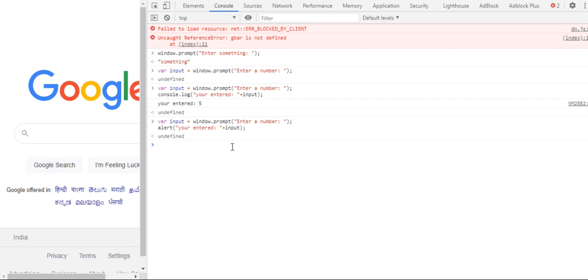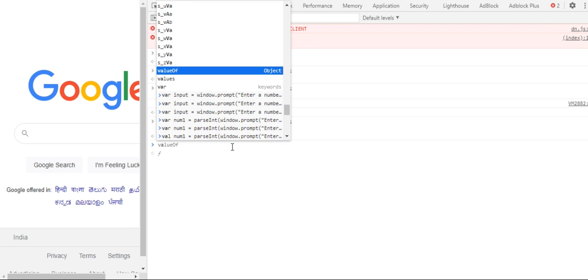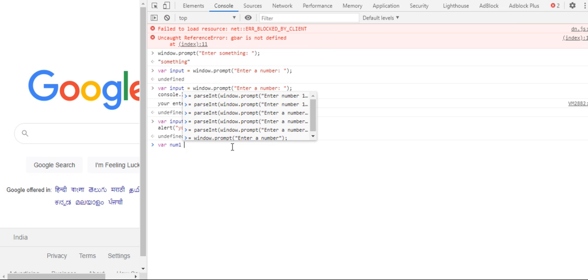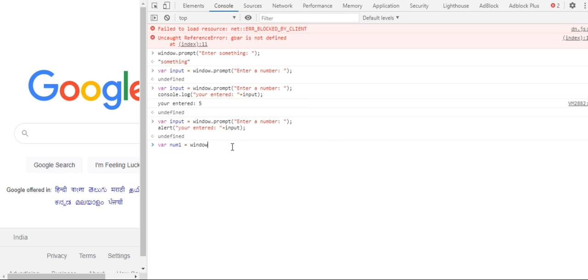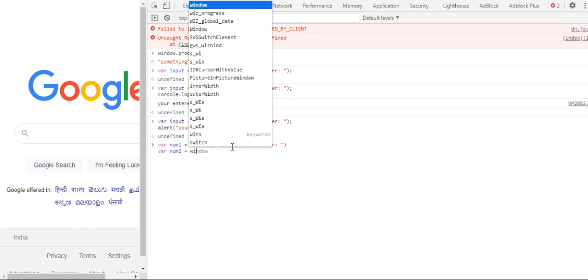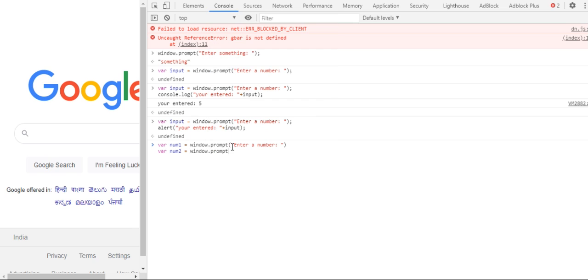So now let's try to read two input integers, and let's try to add them up and get the sum. So now num1 equals window dot prompt, enter a number, shift enter, where num2 equals window dot prompt, enter another number. So here one semicolon and here another semicolon.